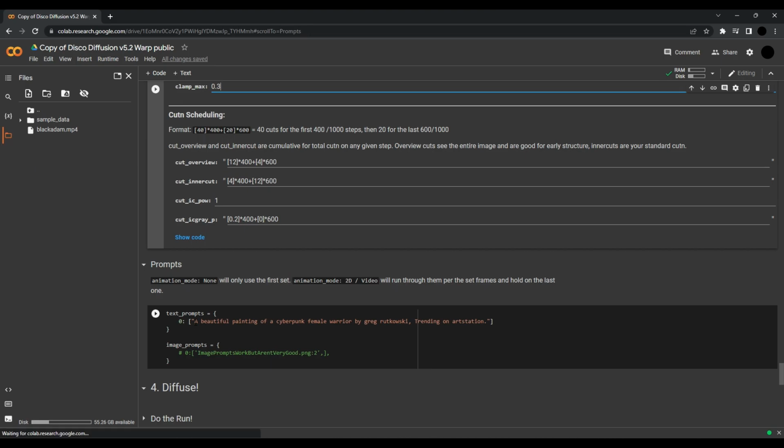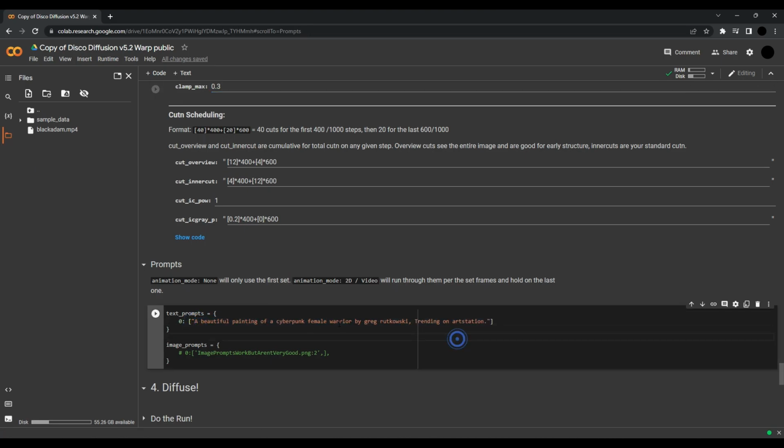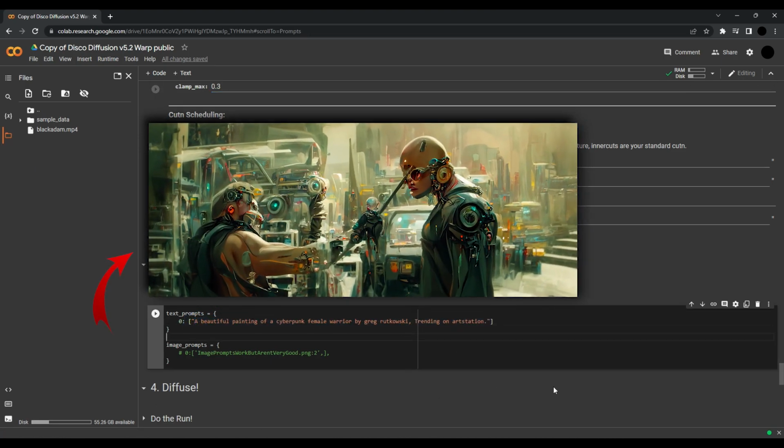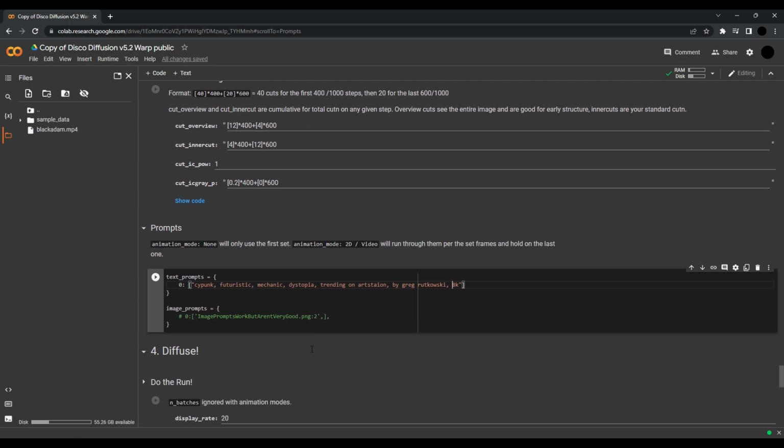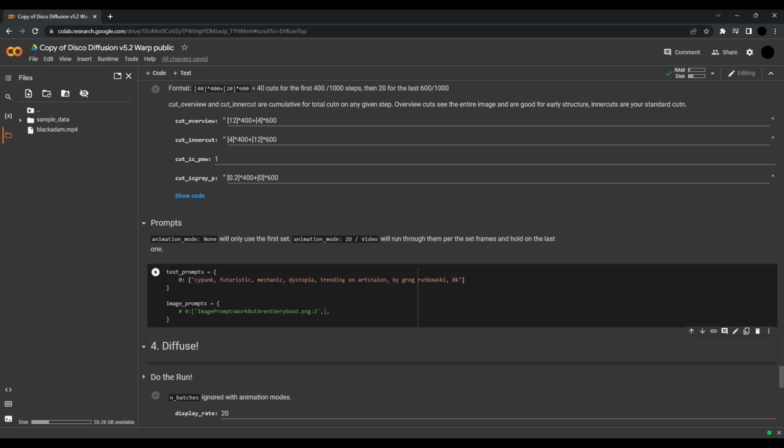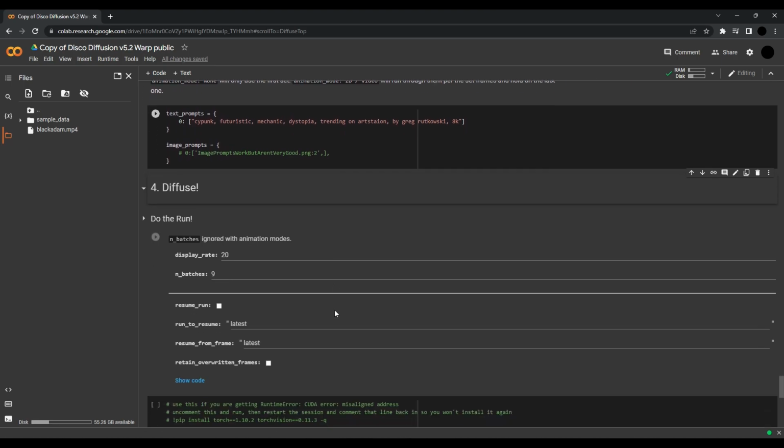Now this is your prompt. Whatever you type here, the final video is generated based on these keywords. Like I am using these keywords. You can try with various other keywords to get different results. This step is same as using Midjourney bot to generate AI images.